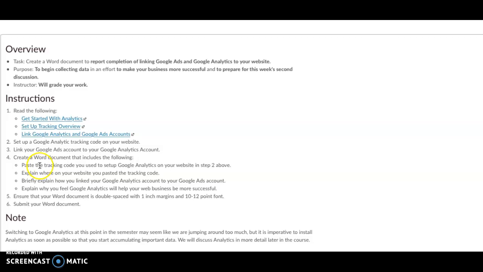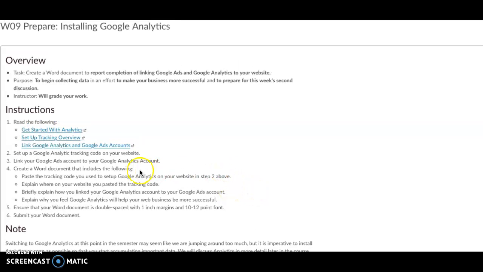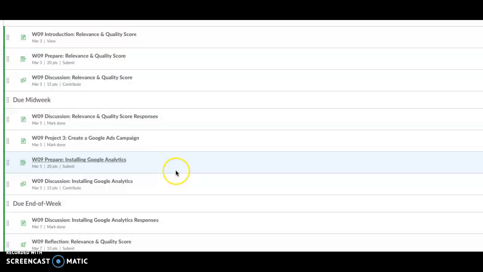So the first step in this, as I mentioned, paste your tracking code in your website, and then on a Word document, paste the tracking code onto the Word document, and then explain where on your website you pasted the code. Briefly explain how you linked Google Analytics and Google Ads, and then explain why you feel Google Ads will help your web business be more successful. So all that on a Word document, but there's a lot of prep to get there, to generate that code, paste it on your website, link it to Google Ads, and then walk through that Word document to explain each of those steps. And that'll be it for this week.